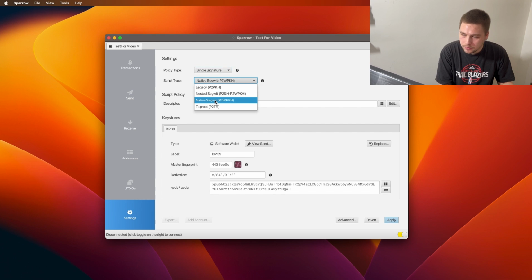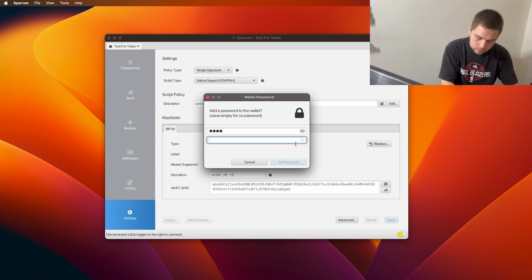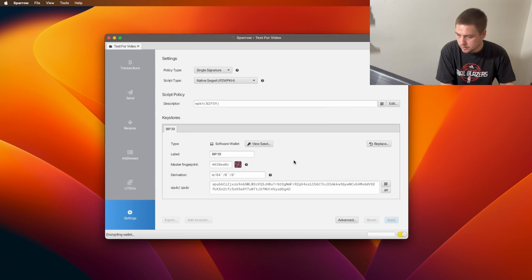And then leave this on native segwit for better fees. These are different wallet types, but I suggest just leaving this for now. And then that's it. Press apply and then create a password. So I'm just going to create a password for this test wallet. Set password, and there you go. You have, first of all, downloaded, verified, and now set up your wallet on Sparrow Wallet.